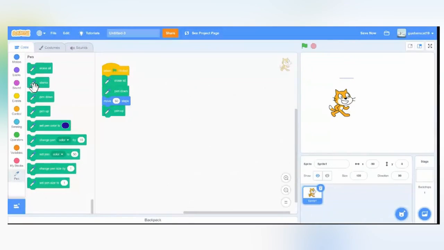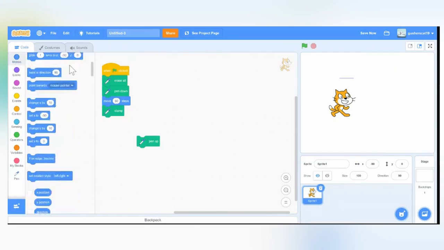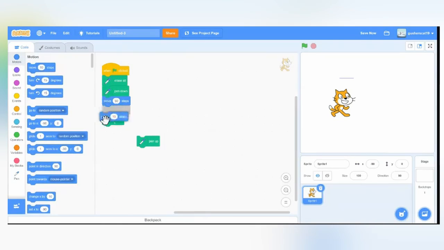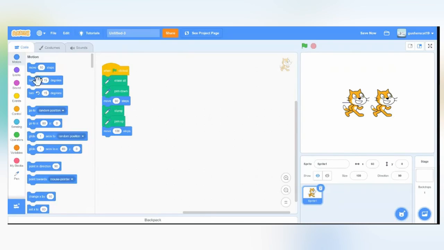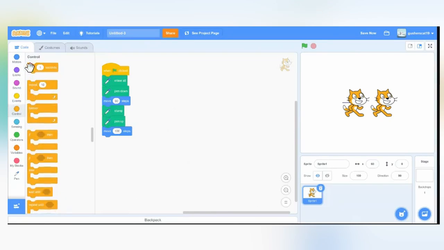So this is the stamp. It's right below the erase all on the pen. So if we move 50 steps and then stamp, it'll create a cat. And then let's move again so we can see the difference there. So I'll move again, say 100 steps, like that. So that was really fast, but I'll put in a wait.